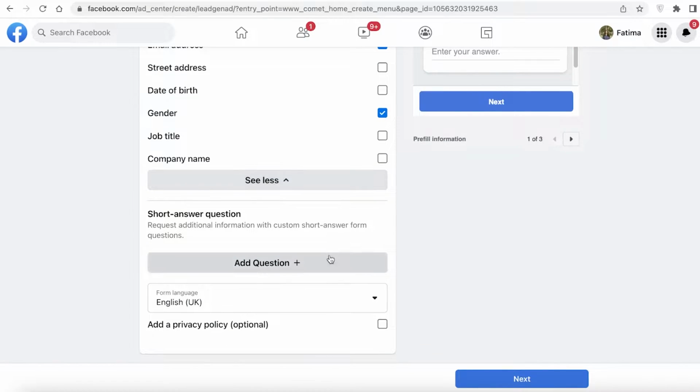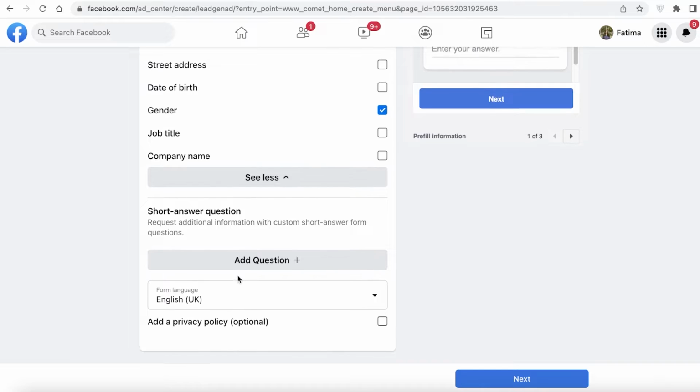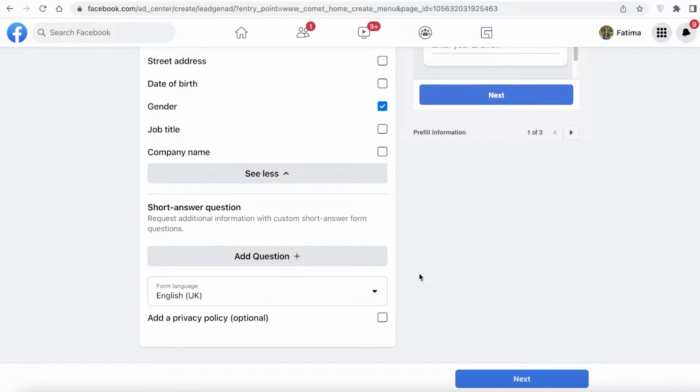And then you can also add a short answer question. So let's say you want to ask if they are interested in building their own business, or if they are interested in the kind of product you're selling. If you're selling perfumes, then you could ask what kind of scent is your favorite, or do you like woody smells or musky smells. You can add any question like that, but I'm going to skip that.